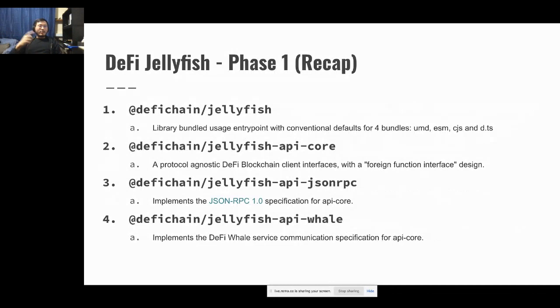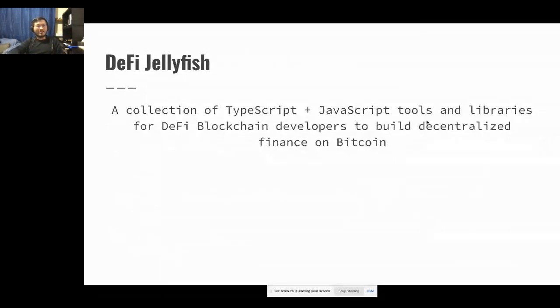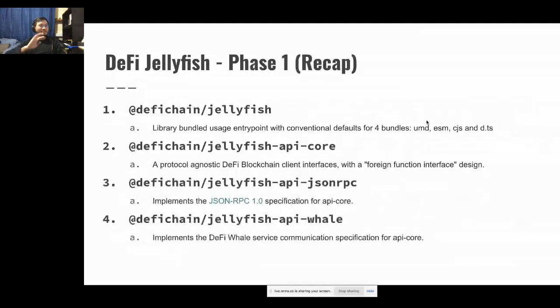So for phase one, I think a recap: the project is not one library, it's actually 12 libraries. It's 12 different packages that allow you to build the entire DeFiChain ecosystem. So when I say it's a collection of TypeScript and JavaScript tools and libraries, I meant it, because it is 12 packages. I will go through slightly what the 12 packages are.